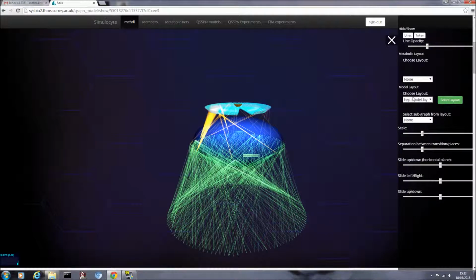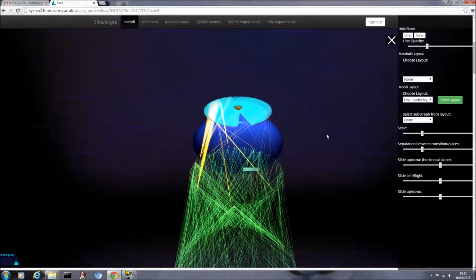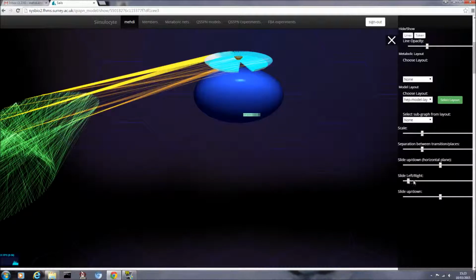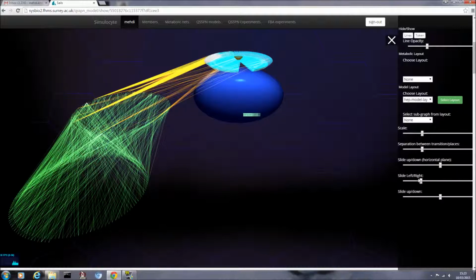So I've chosen this layout. So now what subgraphs are available? Well, there is something called hydroxylase that I've just created. So let's first, the whole model is placed a little bit badly. Let's put it to the left. So I click there, and I put it to the left.